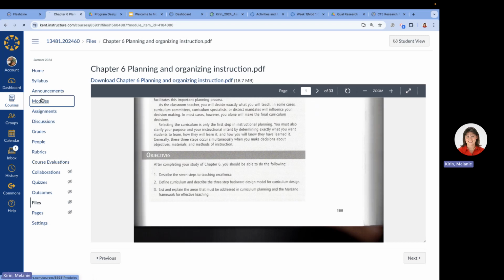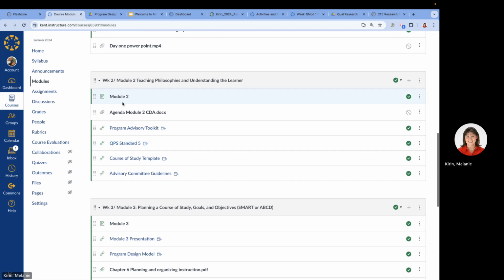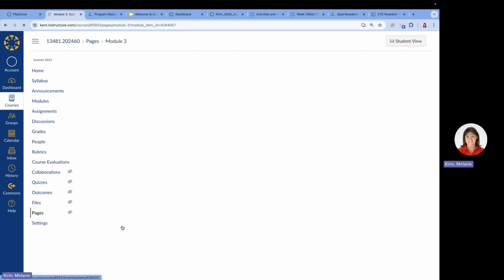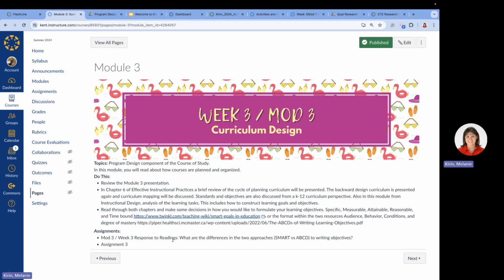Then in terms of your assignments for this week, let me go back here. So here we go, you are working on module 3, and week 3 is the response to readings. What are the differences in the two approaches, SMART versus ABCD, in writing objectives? We'll look at that in a second. And then we have assignment 3. I'm going to go over to the assignments tab right here.